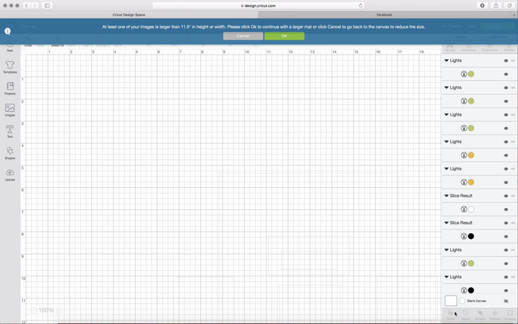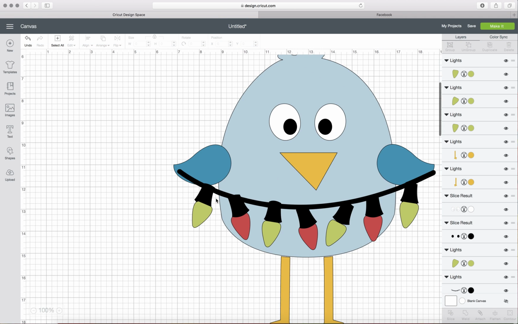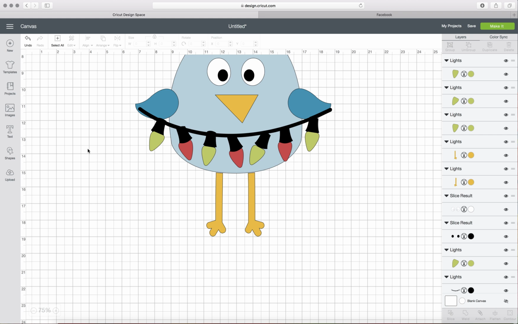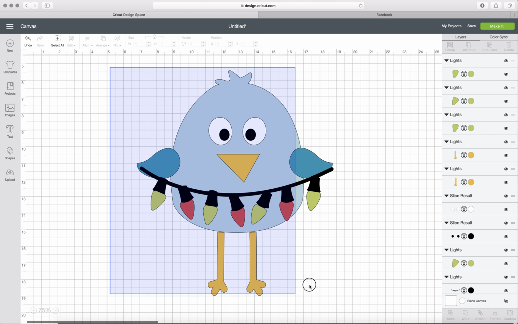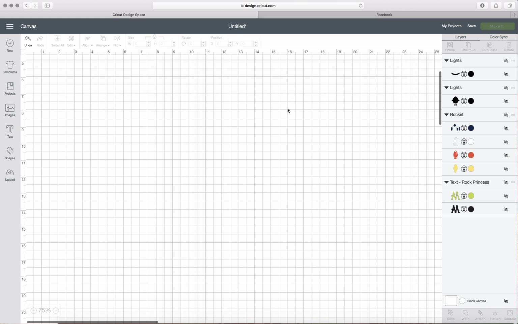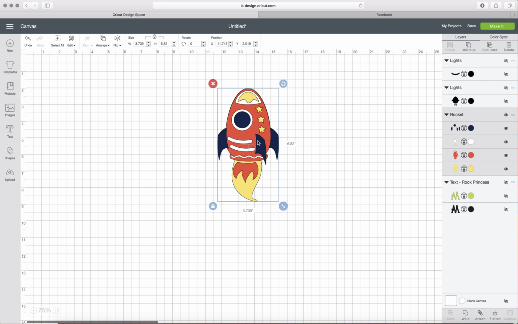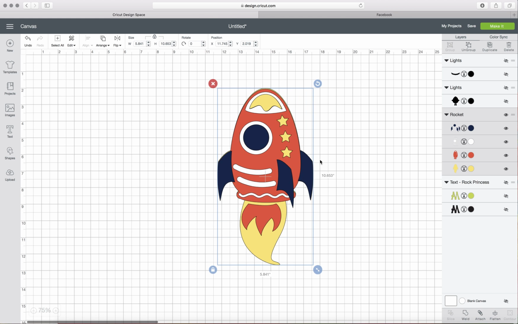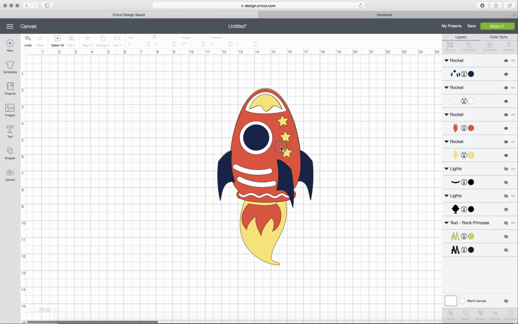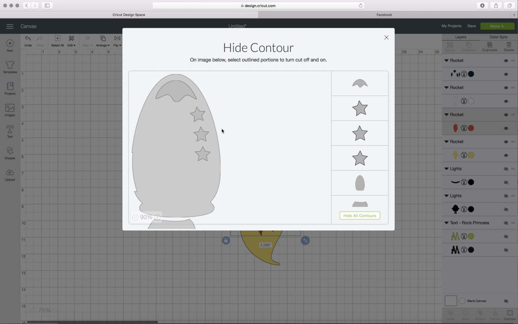So we'll just cancel this, and let's get rid of him for now. Okay, so another way to use this, here we have this little rocket ship. So let's pretend I don't want these stars. So I can ungroup this. I can select the red and contour and turn off my stars.